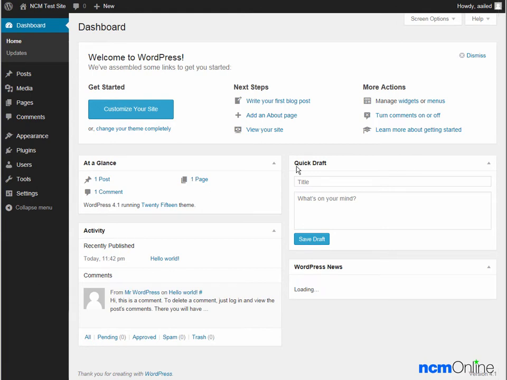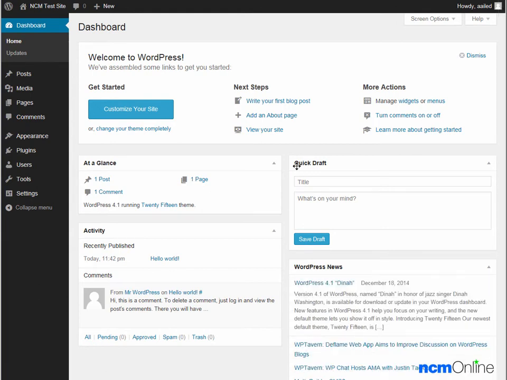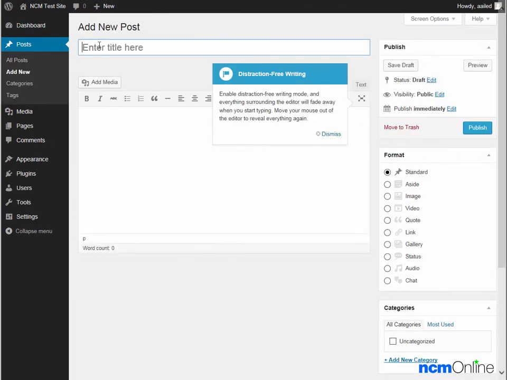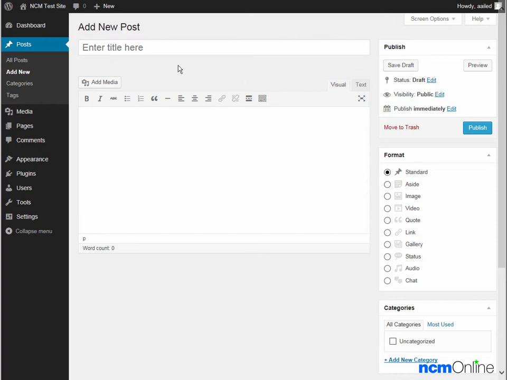And here you can see our brand new WordPress dashboard. From this screen, you can control all of the functionality of your WordPress site. To create a new post, simply go to plus, new, post. You can enter a title for your post here, enter your content here, and click the Publish button. But we won't be creating a new post today.